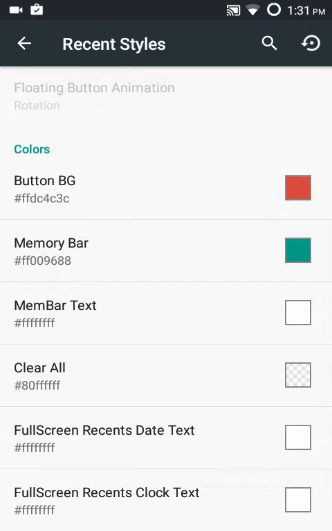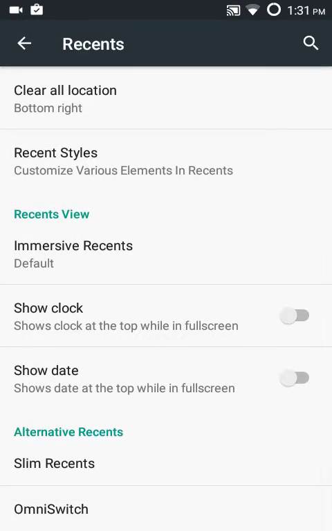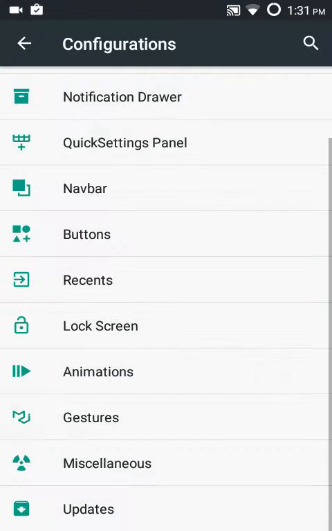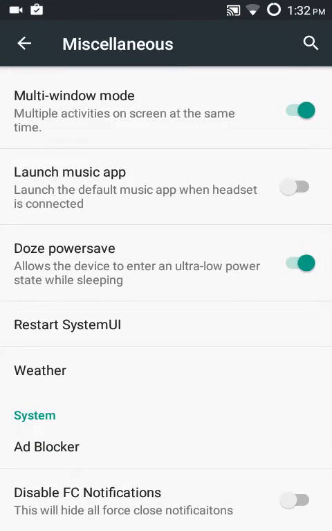So there are tons of features in this ROM, as you can see. Going back, you can show clock, show date. There's also an option called Omni Switch, so I'll be showing you that later. But then lock screen animation, gestures, miscellaneous, these are all pretty basic stuff. And you get the multi window mode.